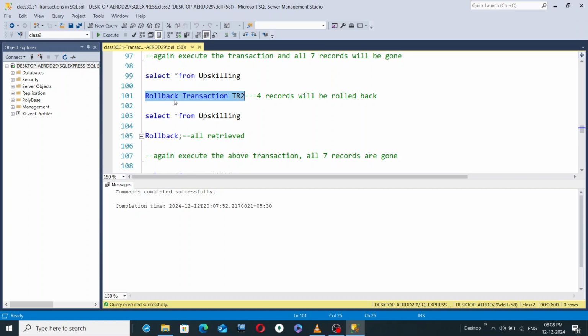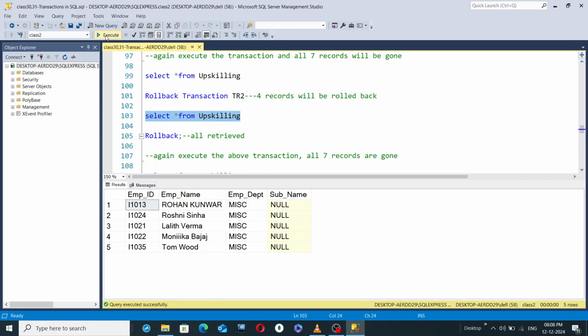So hit the rollback transaction tr2, and only those four records which fall under tr2 will be rolled back. Now select asterisk from upskilling, and you see this particular record, the entire record was already there, and these four records, I1013, 1024, 1021, 1022, which fall under tr2, have been rolled back. Okay. Now I want to retrieve all the records.